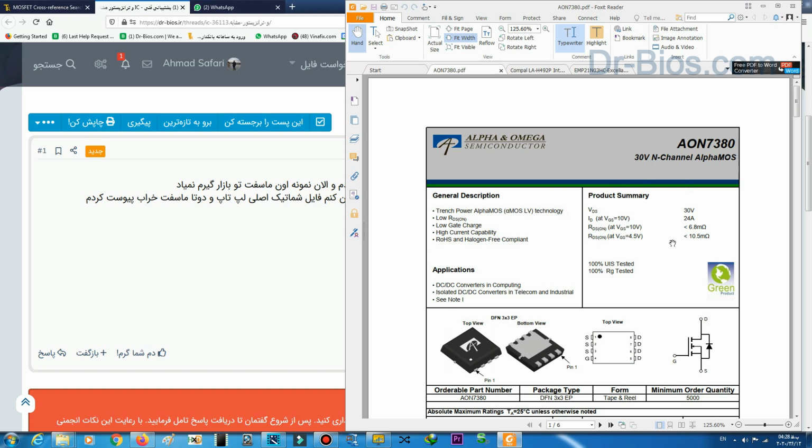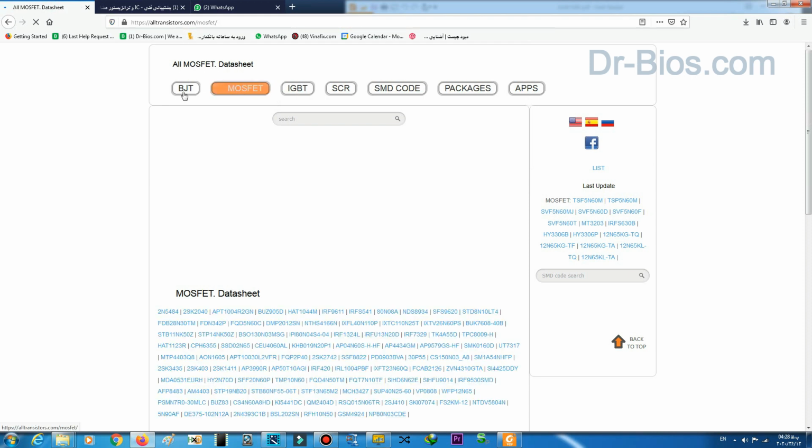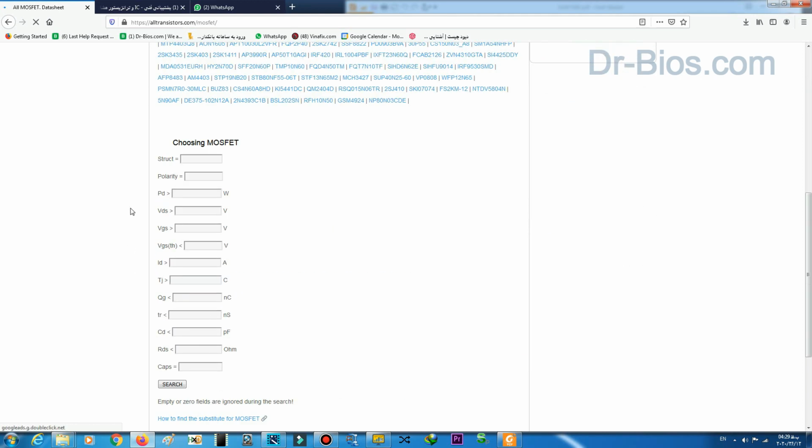Or if you want to buy a MOSFET, but you can't find it anywhere, you can go to alltransistors.com and go to MOSFET section. There are different transistors that you can search easily. I choose MOSFET. You can fill in the empty boxes and find a similar MOSFET to yours.